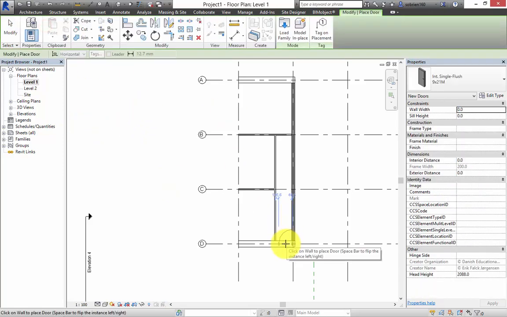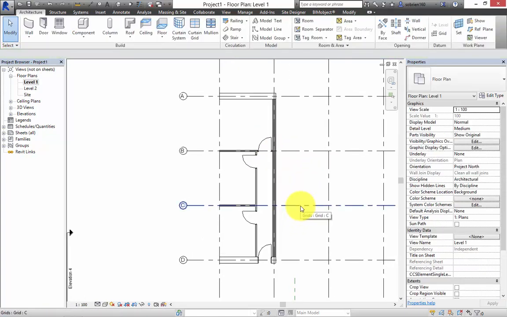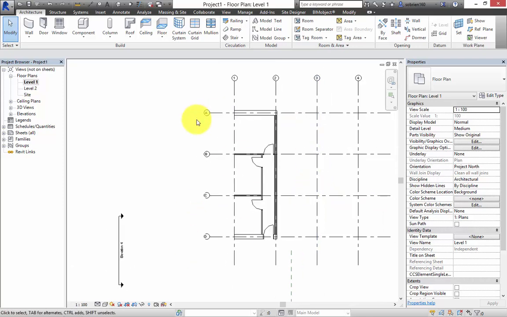Gonna stick some doors in. Front door, pink. This one here, into the bathroom, and up here into the living room. Okay, so that's all I'm going to do to start off with. So now we have the overall dimensions of the terraced house.